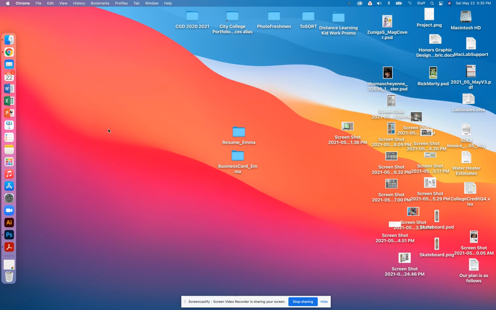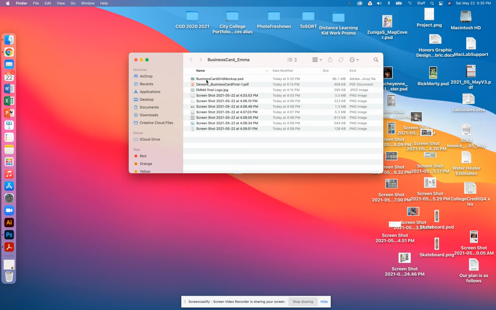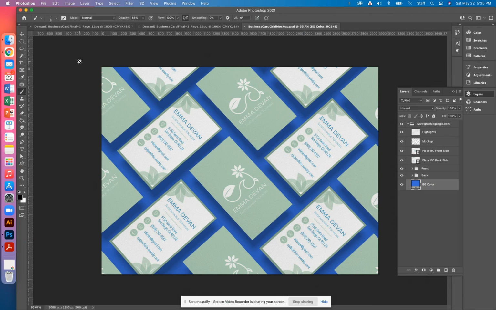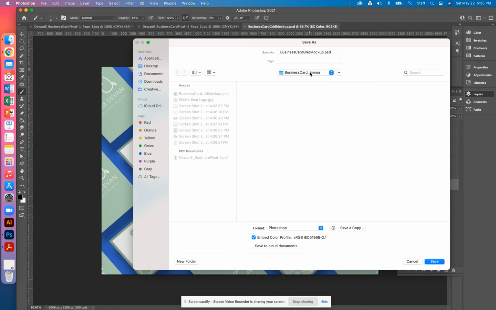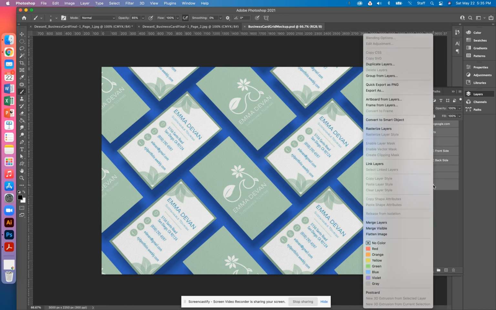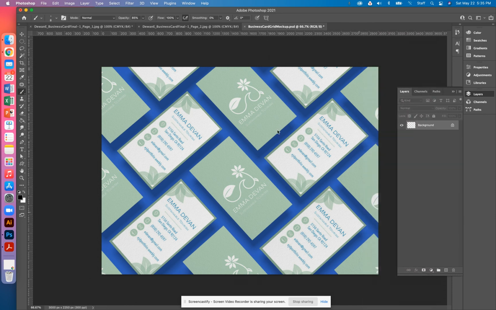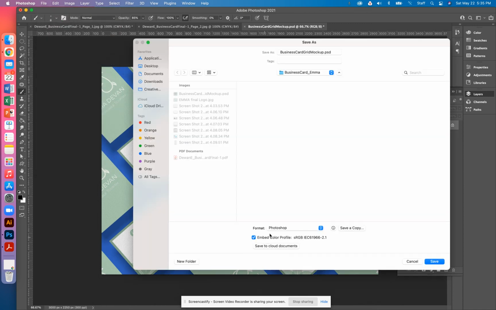Where did I save? Not sure where I saved that business card. Oh, I only saved it as a PSD. Sorry about that. Here's the file that I actually want. I want to actually save this as a JPEG. It's not letting me do it because I've got layers. So I'm going to go ahead and flatten this. Now I want to do save as. There we go. Do a JPEG.